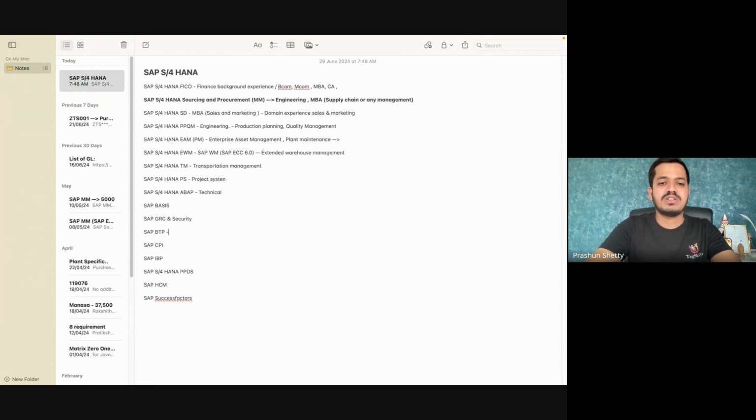Okay, these are all about business technology platform. It's in the SAP HANA system only, BTP. Okay, so IBP is integrated business planning, and PPDS is production planning and detailed scheduling. HCM is human capital management, and this is SuccessFactors. This is cloud platform integration. So let's get into a summary of exactly what I'm talking about module wise.